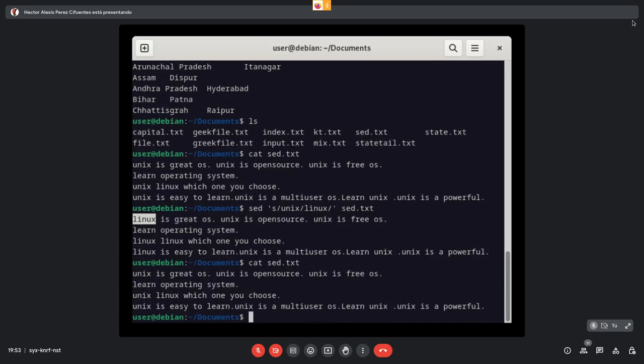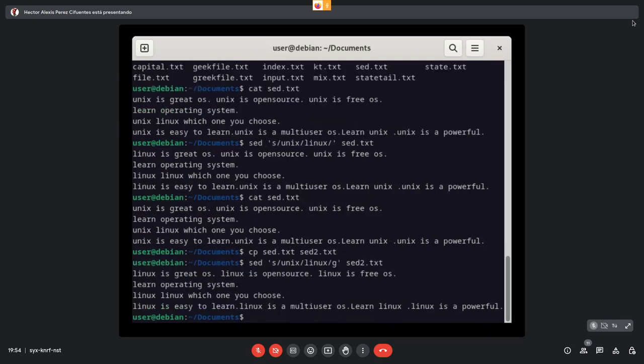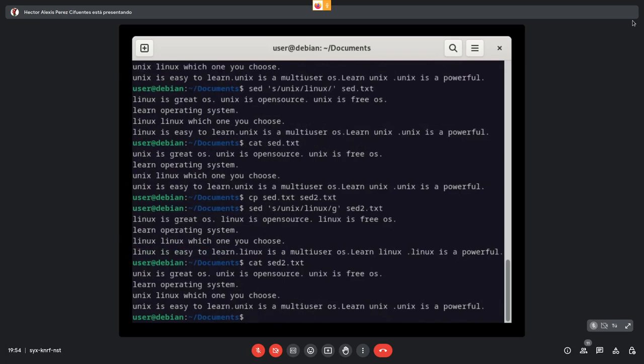Which other command is useful to show? We can modify the file itself. So now cp to a copy, then sed with the in-place option, Unix to Linux. As you can see, it modified it, and now, if I'm not wrong, cat. Okay.